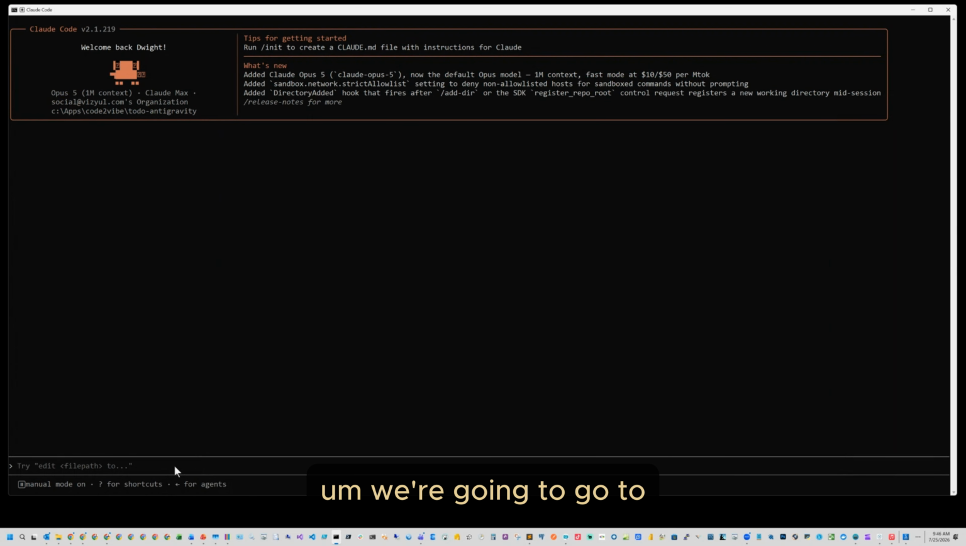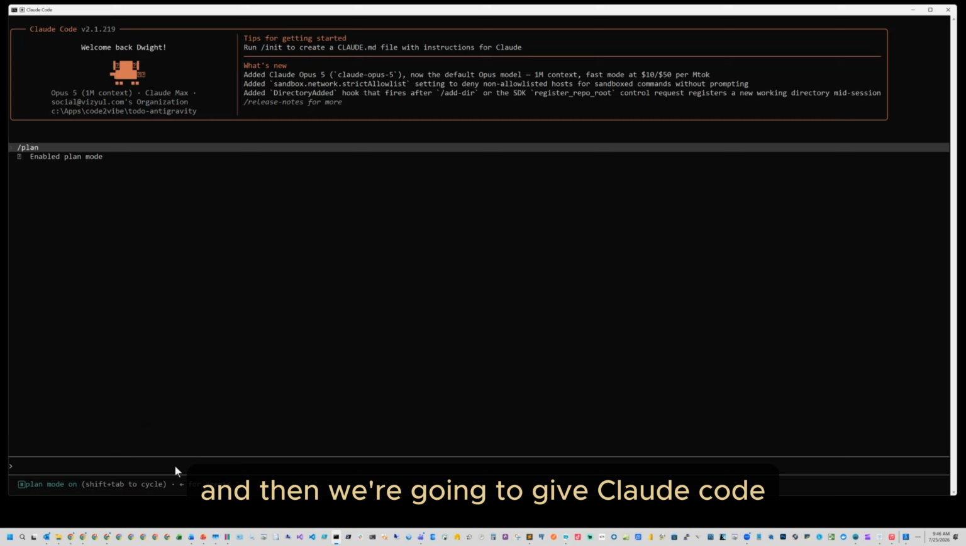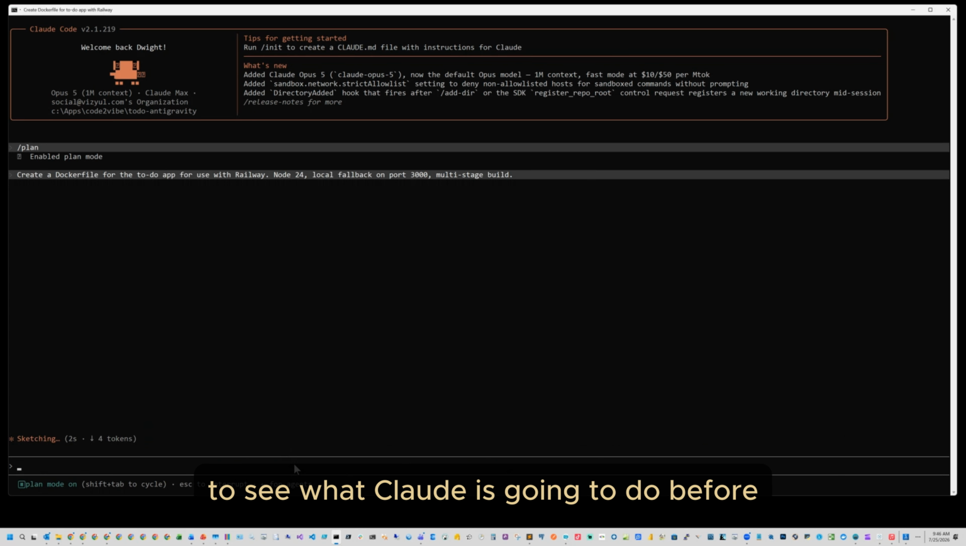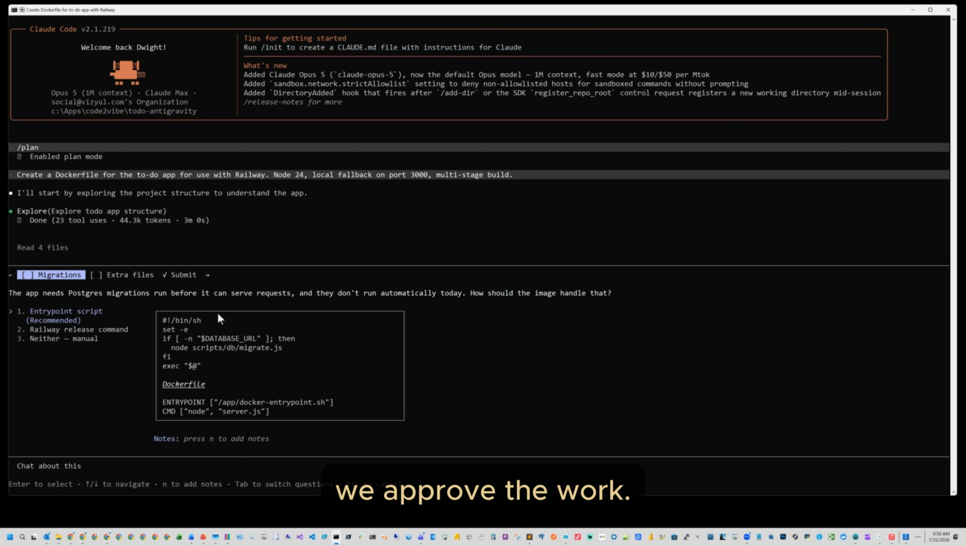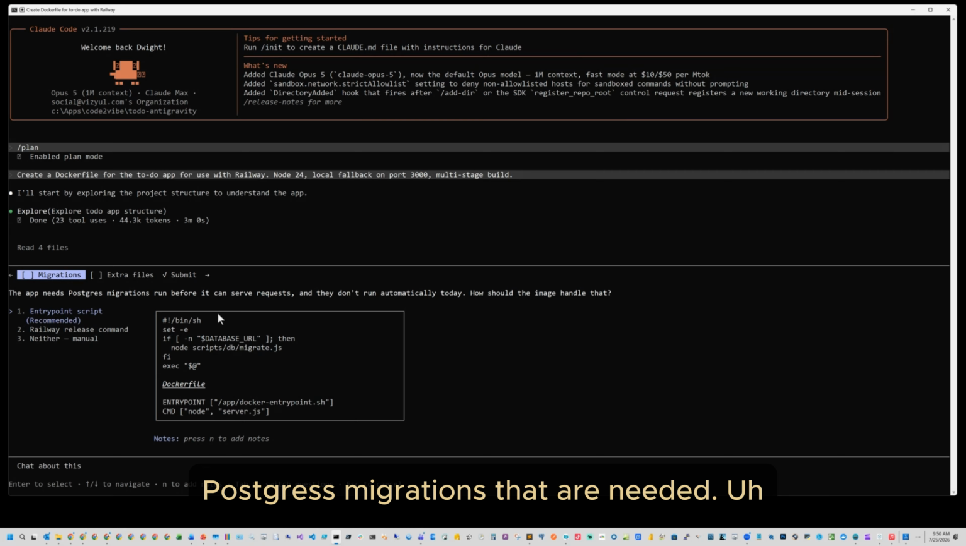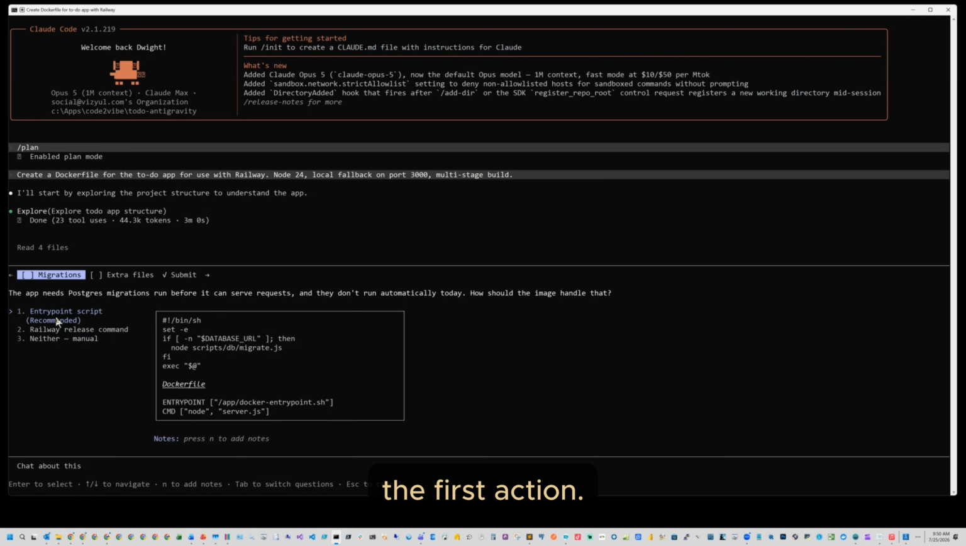Actually, we're going to go to plan mode, and then we're going to give Claude Code our command. So remember, when we're doing things like this, we actually want to see what Claude is going to do before we approve the work. Okay, so we can see Claude Code is requesting our approval to figure out how it's going to do the Postgres migrations that are needed. And we're going to use an entry script. In other words, the Postgres migrations that are needed will run on the entry script for the Dockerfile. Okay, so let's choose the first action.